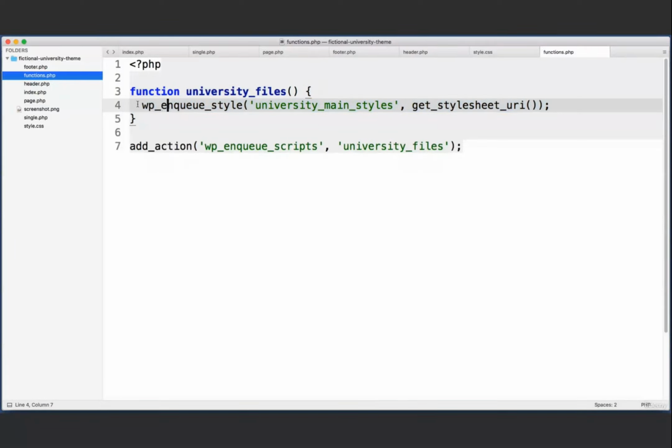Within that function, we called a WordPress function and pointed towards the CSS file that we wanted to load. Okay, but remember that when you create and define a function, the function doesn't actually run. Someone or something needs to call that function later on. And that's exactly what we are doing in this line of code.